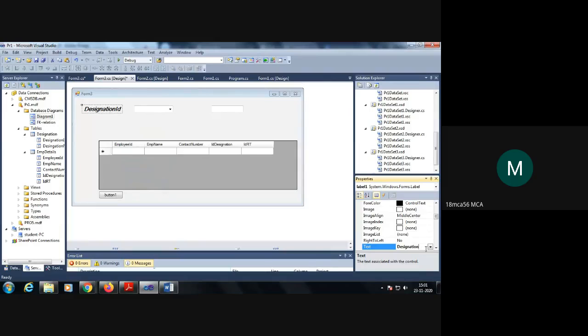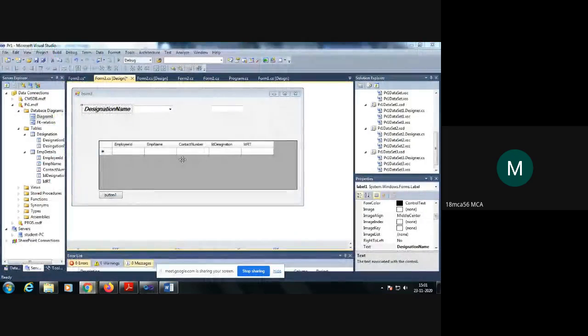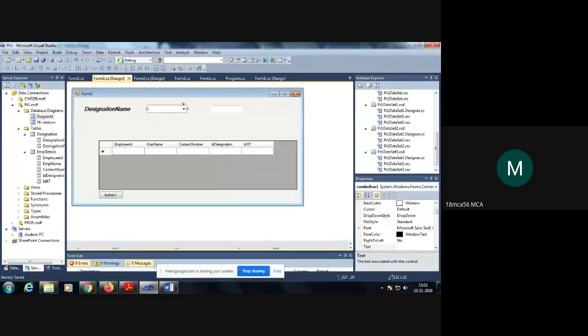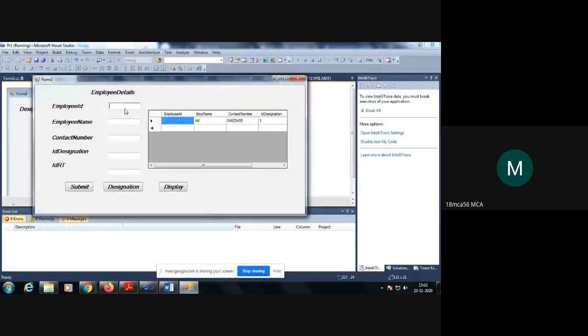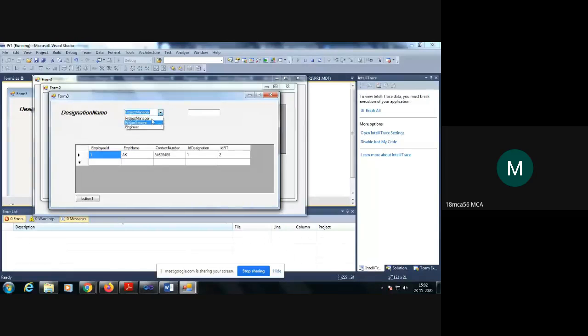combo box. I have taken the combo box. In the combo box, what I am doing, see here, when I click on this combo box, it should display the designation name, no? Yes? Designation name should be displayed. See here, when I run this and go to query 3, it should display the drop down list, no? It should display the drop down list.